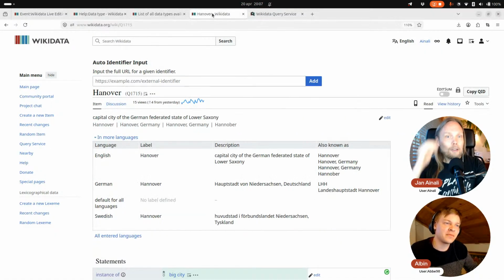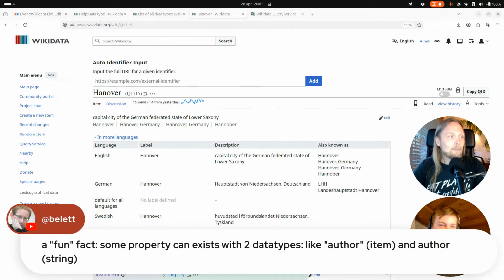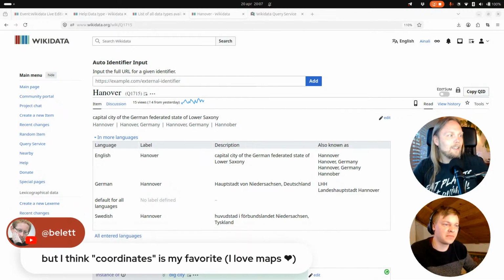But I was going to use this item. Here we have something: some property can exist with two data types. If there is no item for one, we can have an author string.